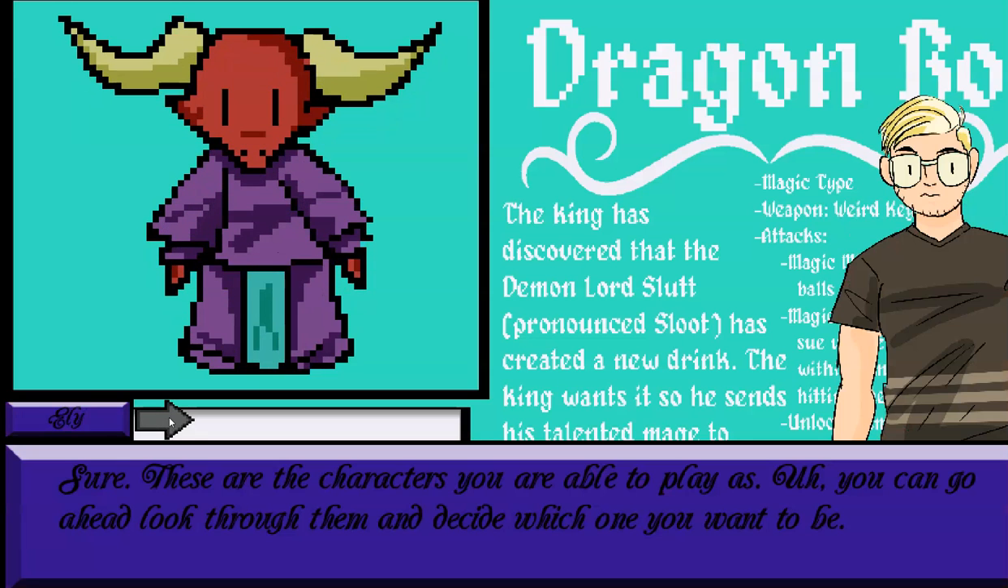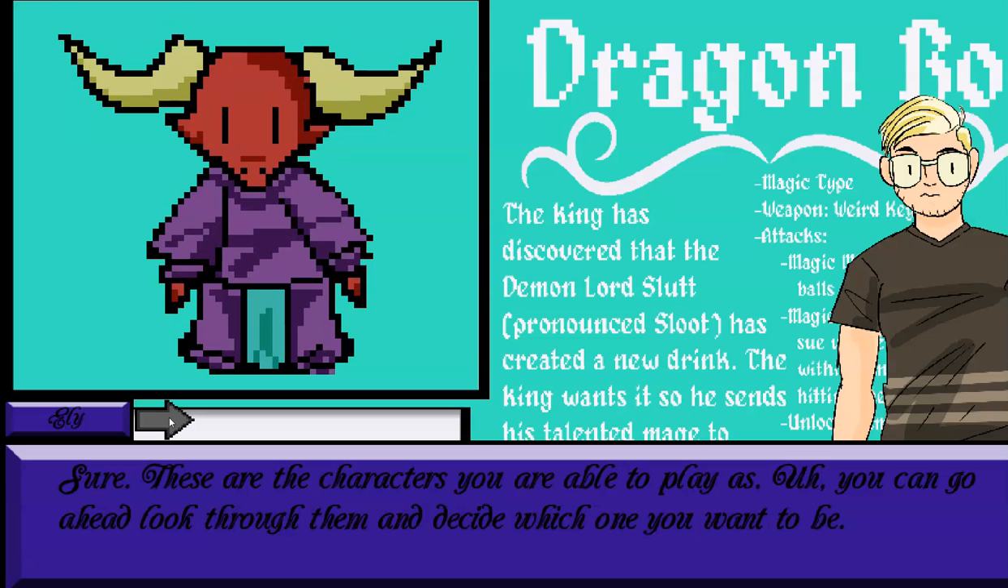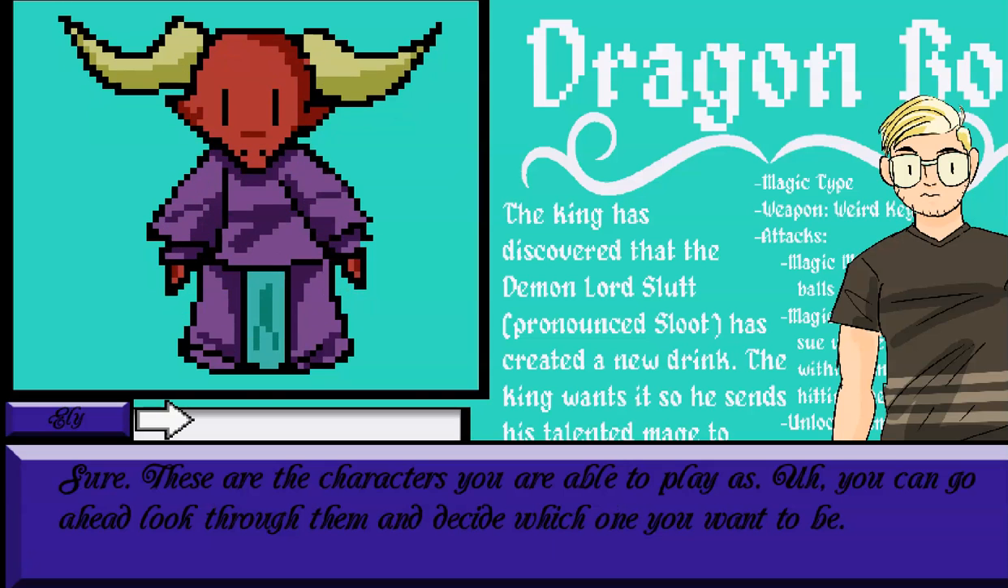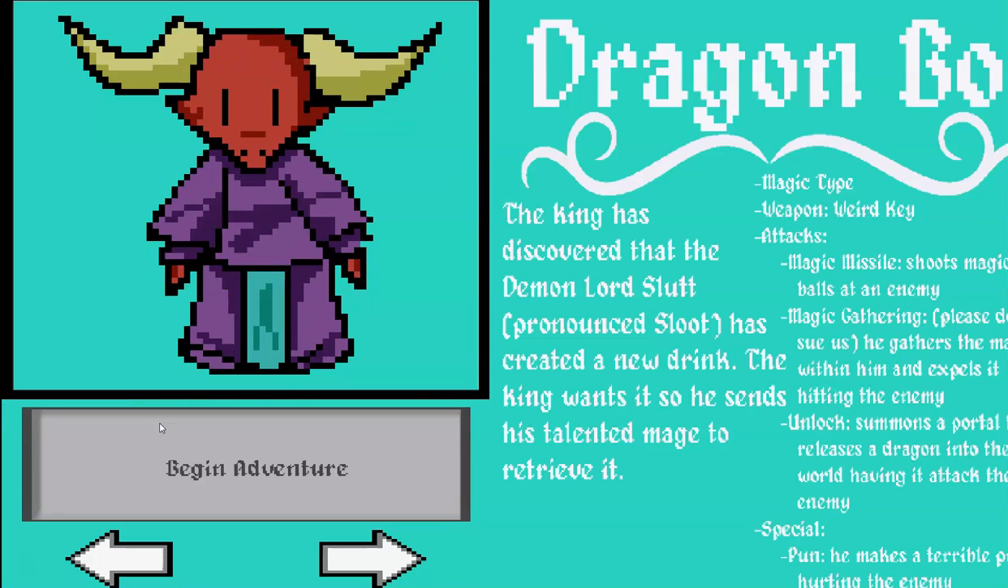Okay, these are the characters you can play as. You can go ahead and read through their info and decide on which one you want to be. Even though there is some stuff like this. I realized last recording that he doesn't say this. He says something else, and so I might have to redo that for another day, though.